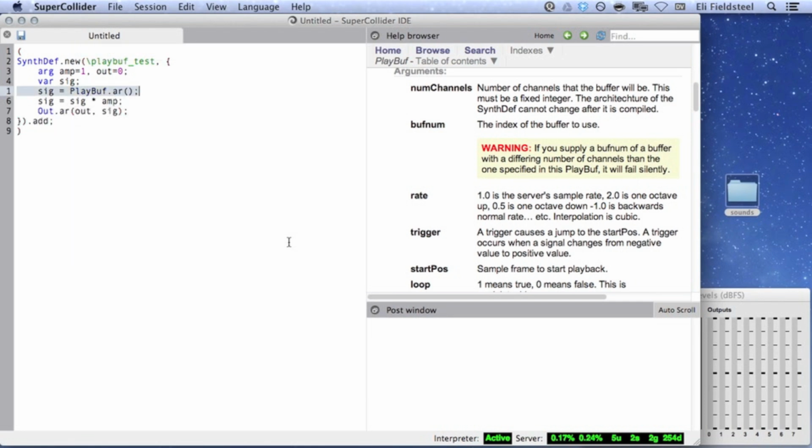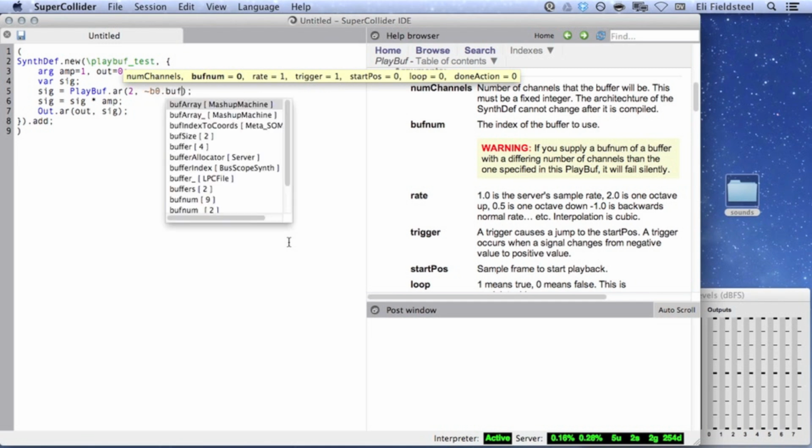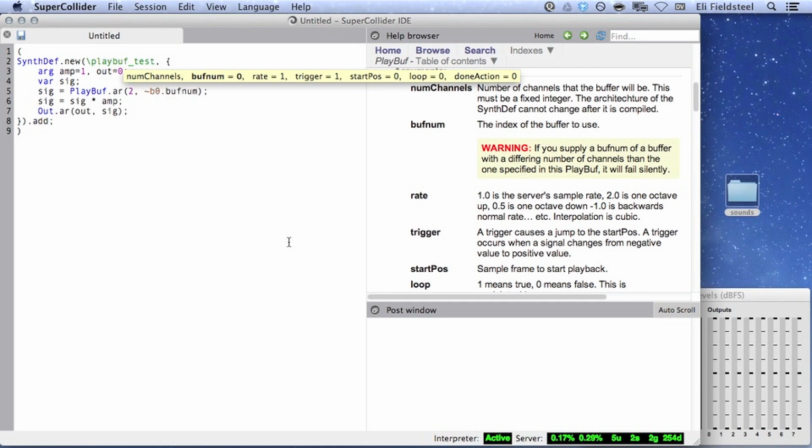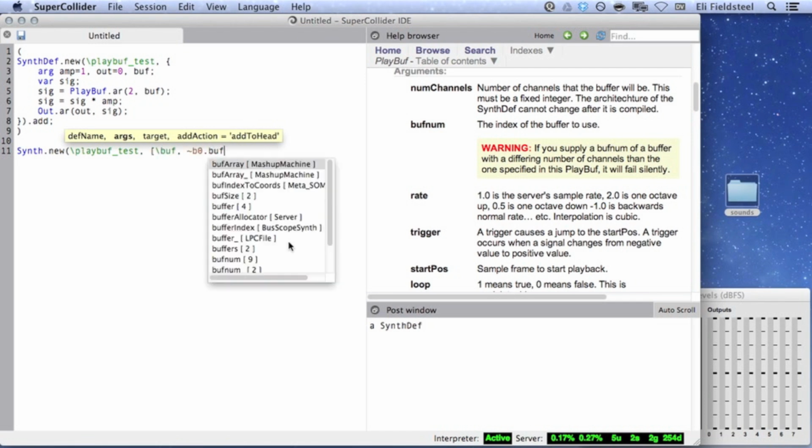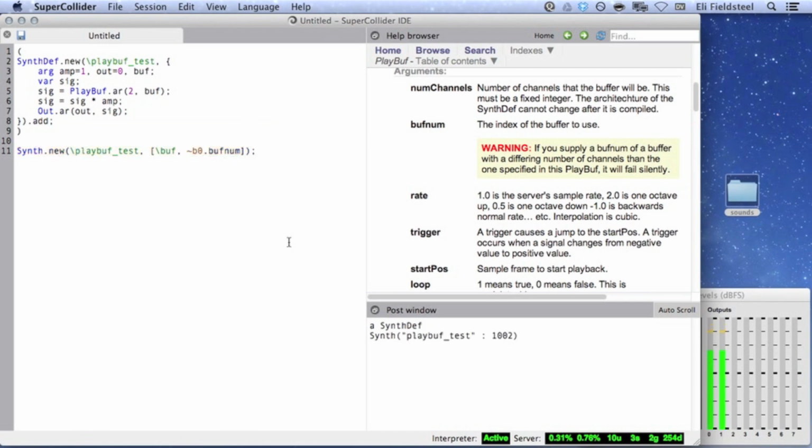At minimum, PlayBuf needs to know two things about the buffer it's playing: the number of channels and the bufnum. Since I'm only going to be dealing with stereo sound, I'll specify 2 channels. For the bufnum, it's possible to provide it explicitly like this, but of course this is a poor choice because it means that this synth will only be able to play buffer b0. Much better is to declare a bufnum argument and specify the bufnum when the synth is created, like this. Now we can use the same synth to play different buffers.